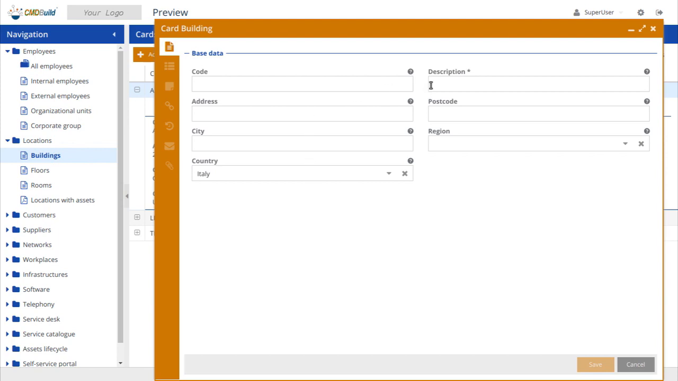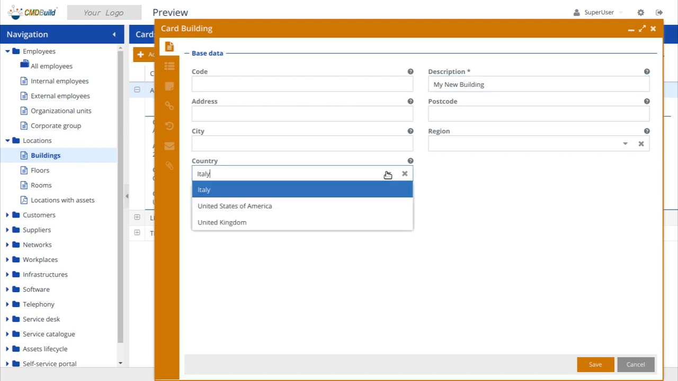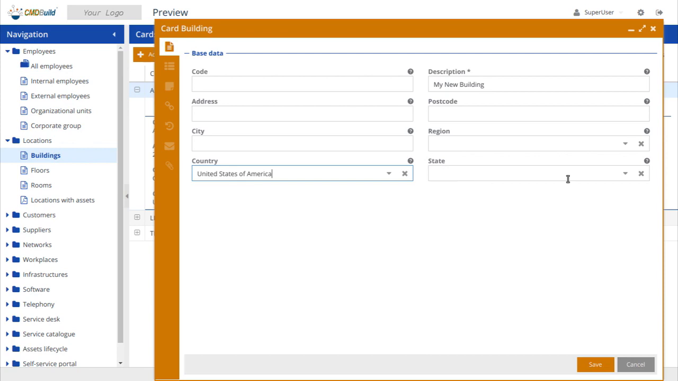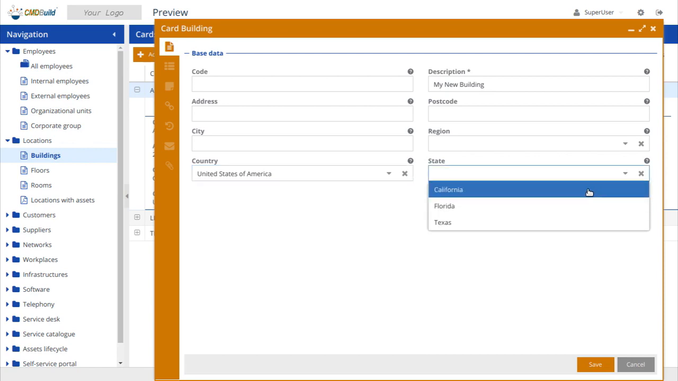So let's, for example, insert "random", which will be my new building. Yeah, building. Sorry. Okay. Now we switch to United States. The field state shows up.